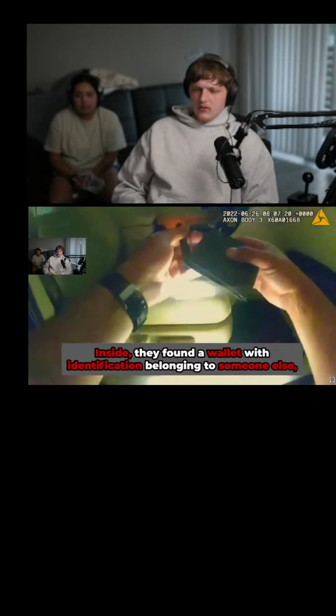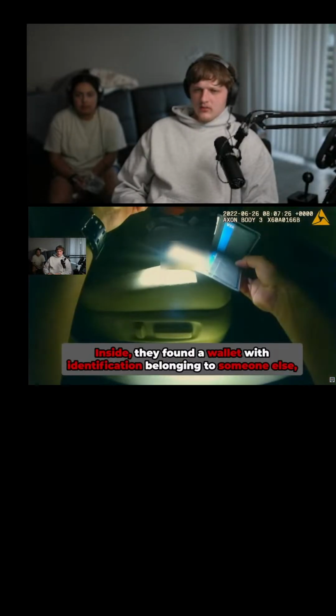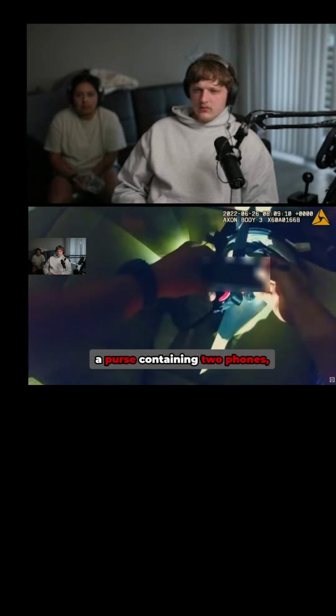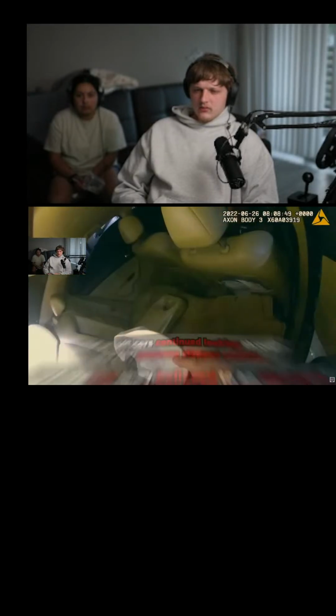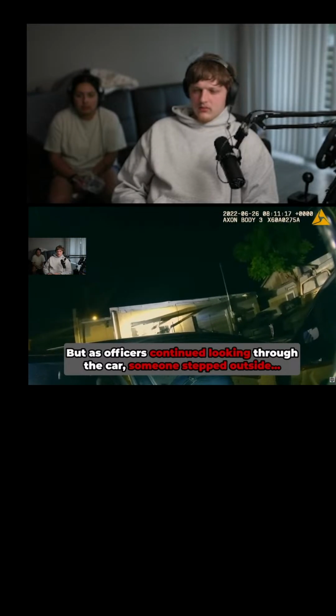Inside, officers found a wallet with identification belonging to someone else, a purse containing 2 phones, and the hat they believed to be Mackey's. But as officers continued looking through the car, someone stepped outside.